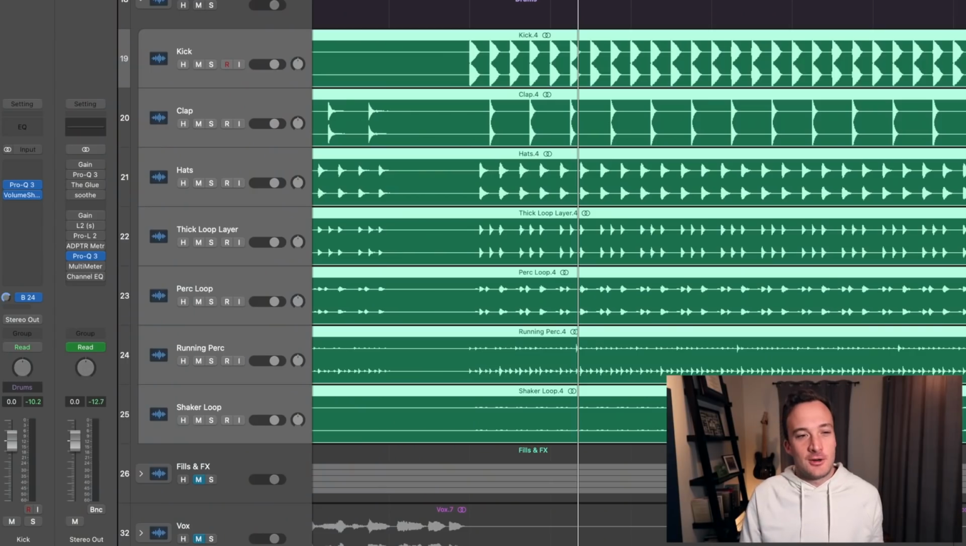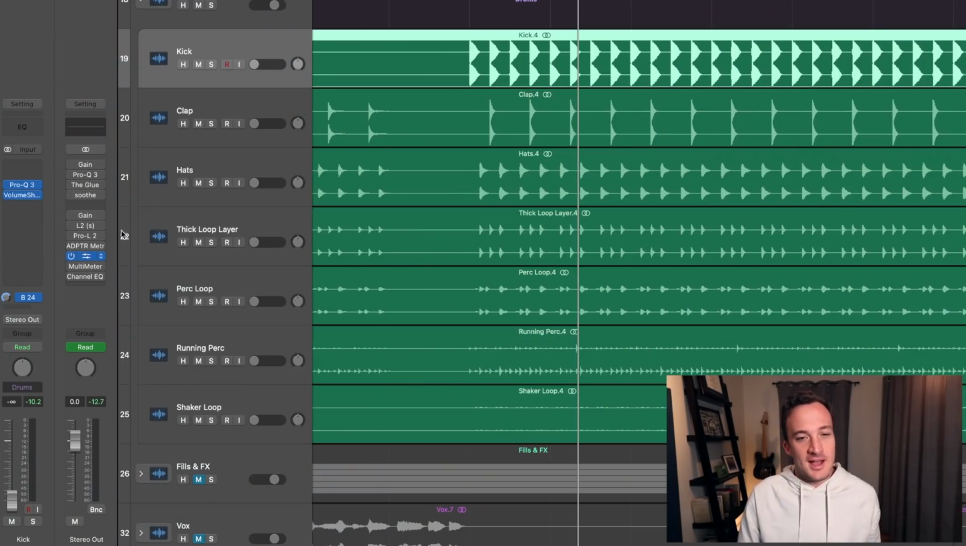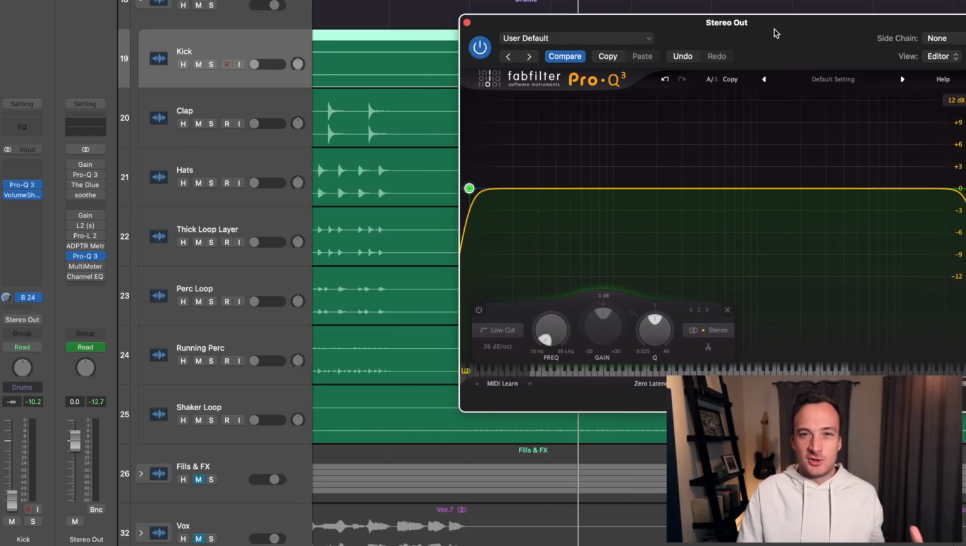So first I'm going to zero out all the drums, turning them all the way down. And now I'll bring up that EQ on the master channel, and we can start with the main drums like the kick, clap, and hats and mix those to the levels that we talked about.